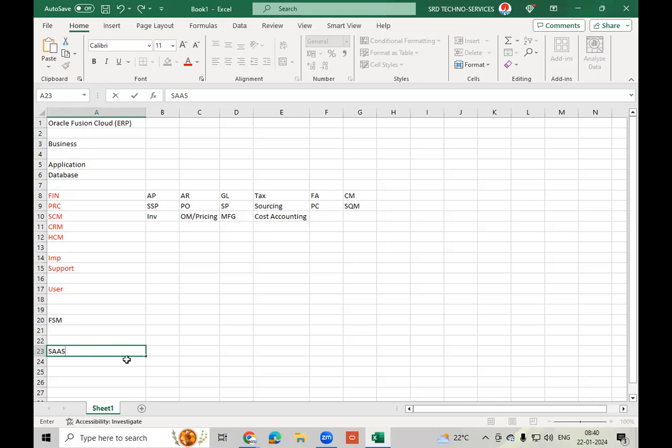But sometimes there are business requirements. In that case, what is the option? We need to go for custom technical development. For technical development, you have to take PaaS database space. You have to buy it. By using this database, you can develop your own application. So this is the PaaS application.